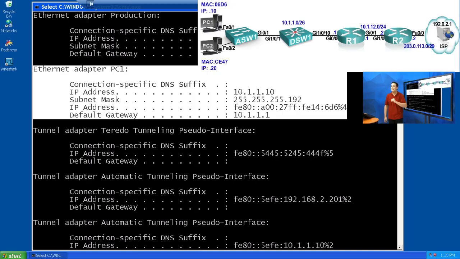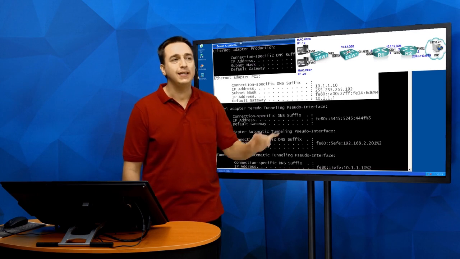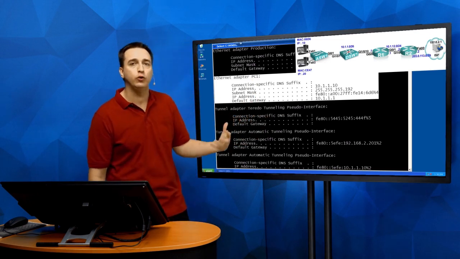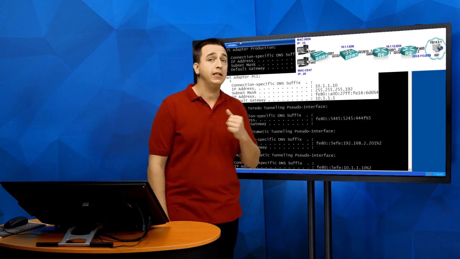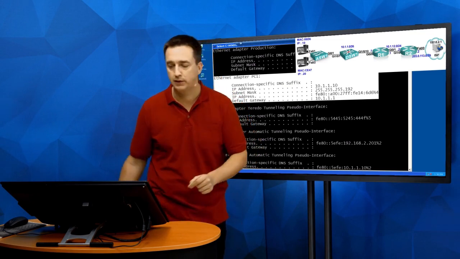Who is that? That's R1 up here. Specifically, it's R1's gigabit 0/0 interface that's connected down to DSW1. So it has an IP address and a subnet mask configured on that interface, which is 10.1.1.1. And we've told PC1, if you want to get outside of your local area network, you send your packets to R1 at 10.1.1.1. Well, this same philosophy is true for ASW1 and DSW1 when it comes to management purposes.